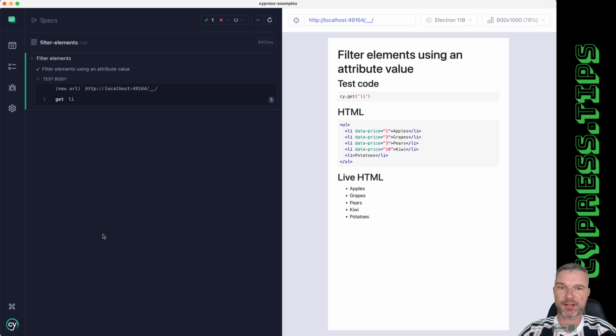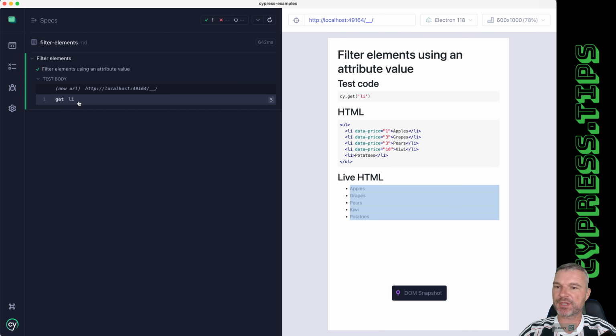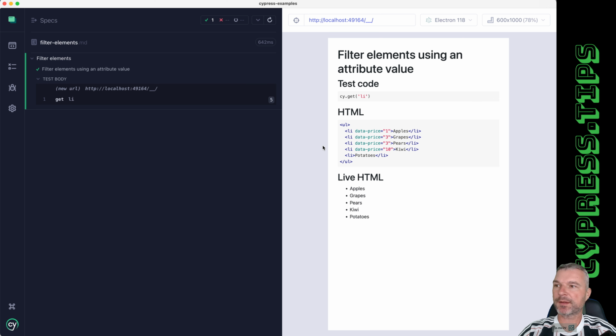Today I want to show you a couple of tricks for using the cy.filter command. It's a child command, so we need some elements to chain it off. Imagine we have these li elements. If we just get li elements, it returns the list, 5 elements in that list. And let's say we want to find all elements with data price equals 1.